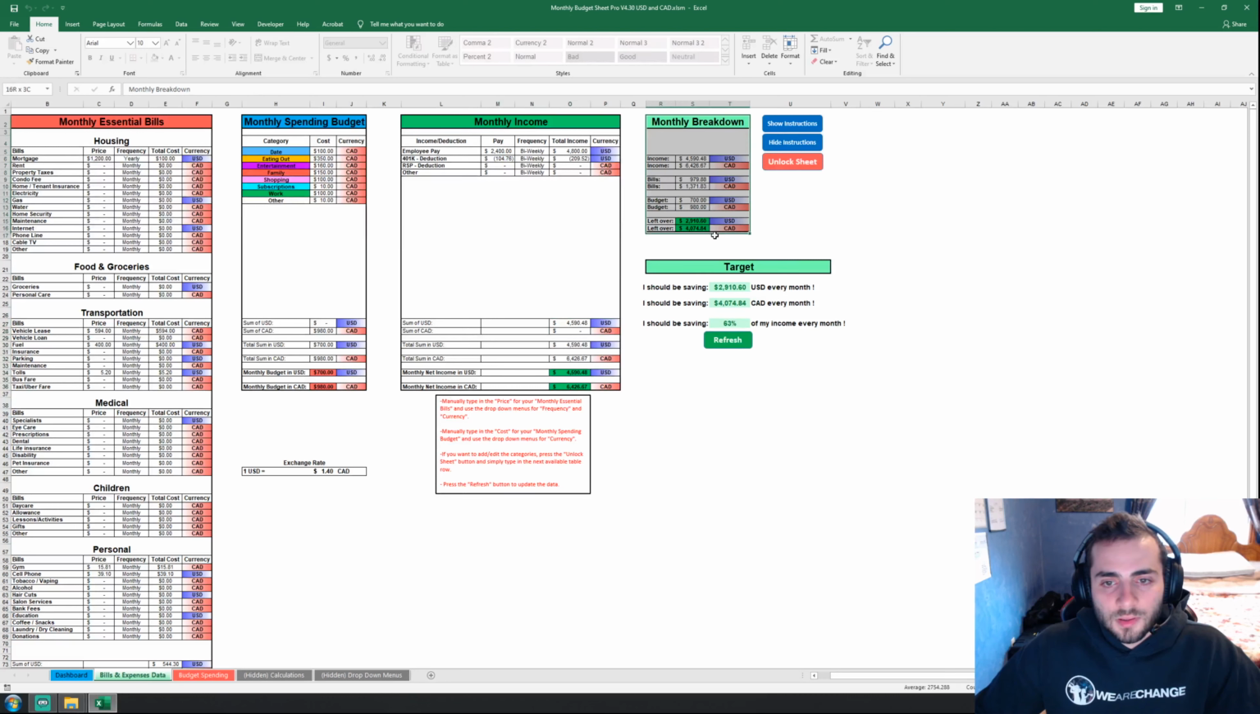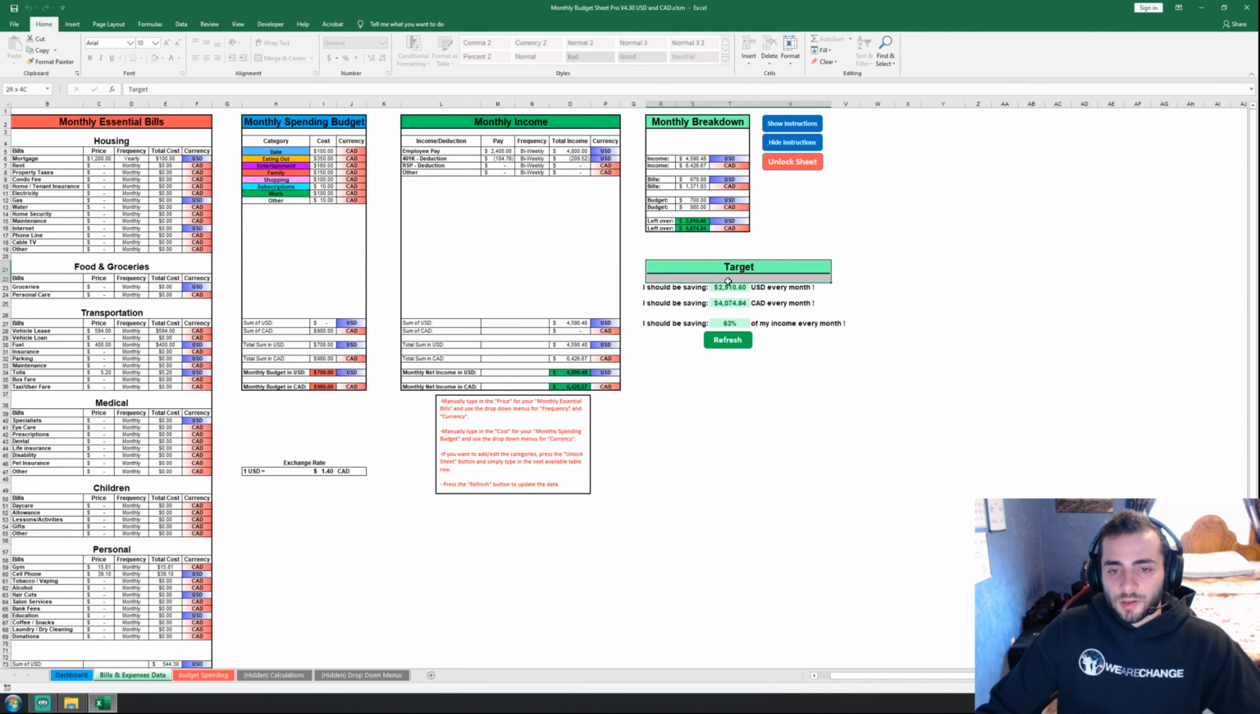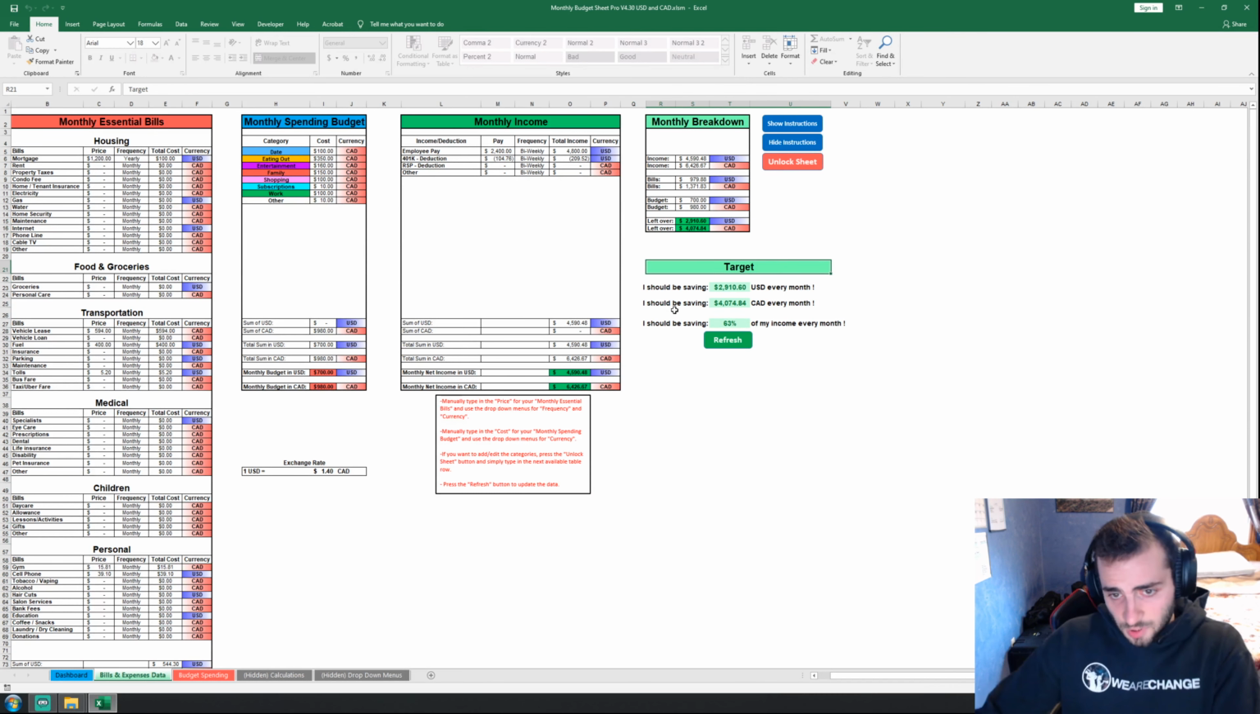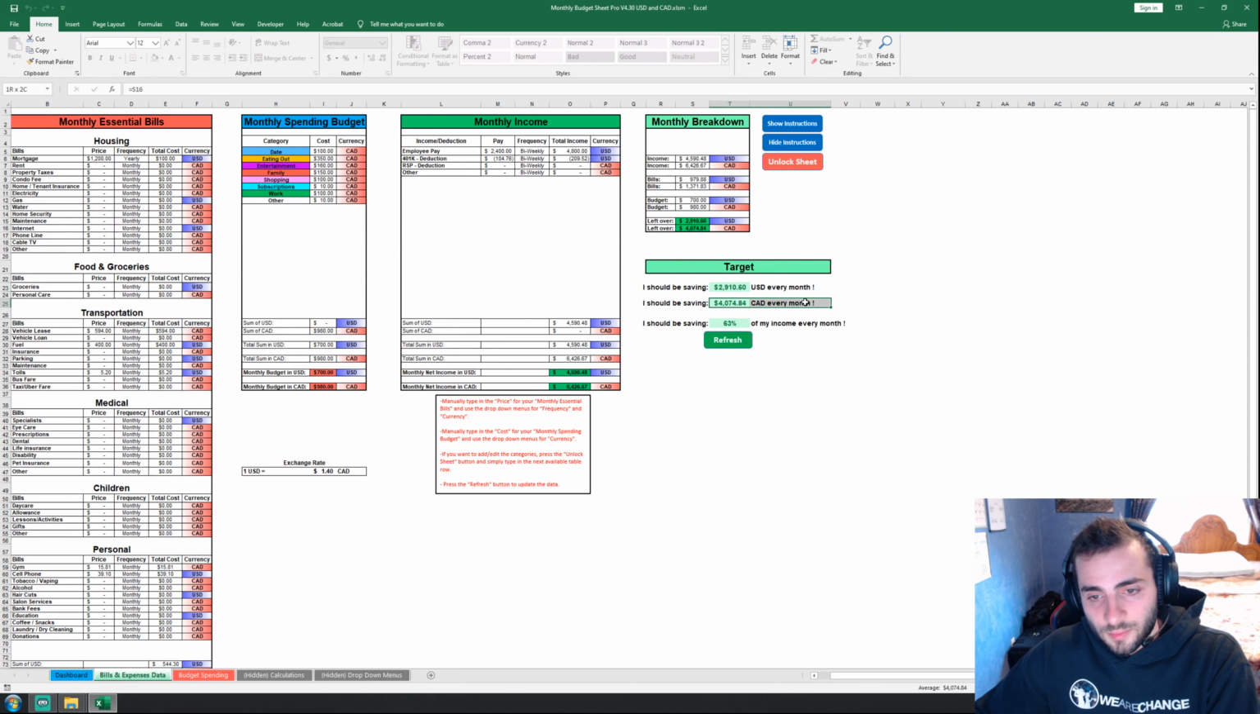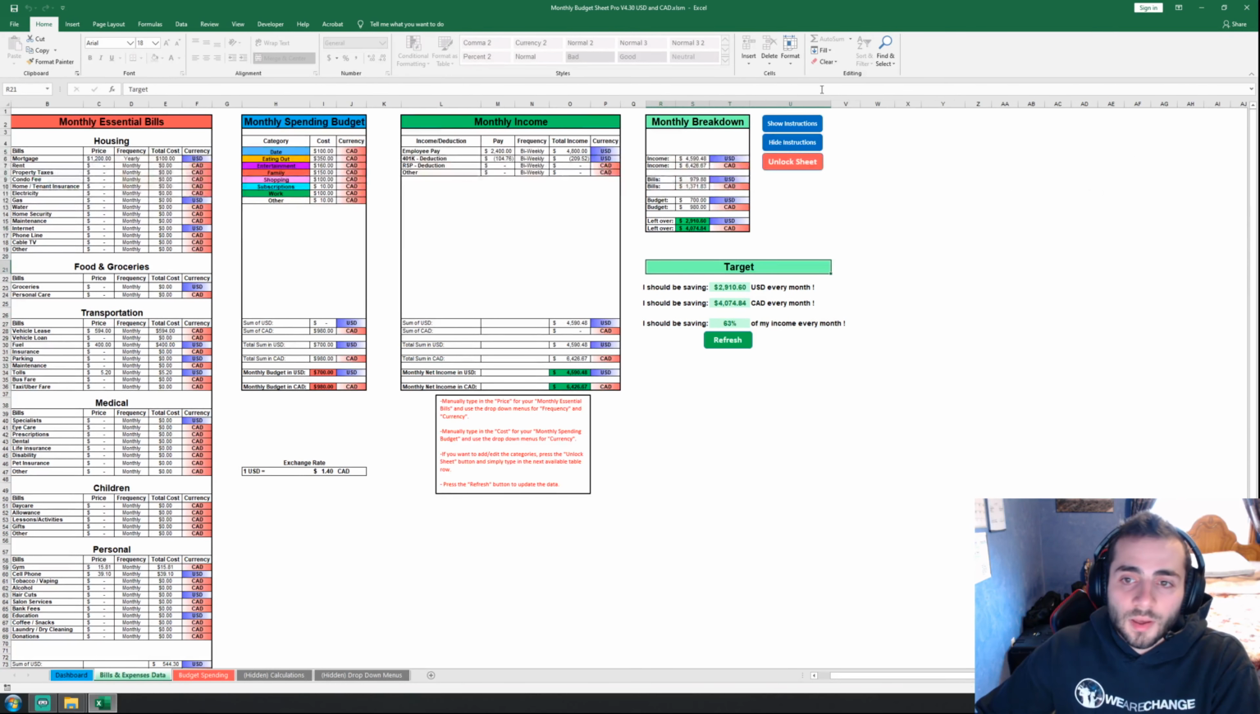And then we come to the monthly breakdown where it's got your income in both currencies, bills in both currencies, and your budget in both currencies. And then you have your leftover saving in both currencies, which is like our target goal. So as for our target, it says I should be saving $2,900 US every month, or I should be saving 4,000 Canadian every month, which is 63% of my income. All right. Then again, we have our hide instructions, show instructions button at the top there. Now we go to the next sheet.